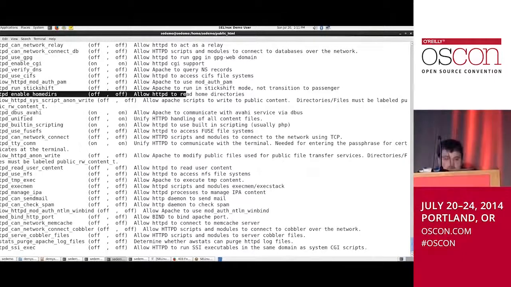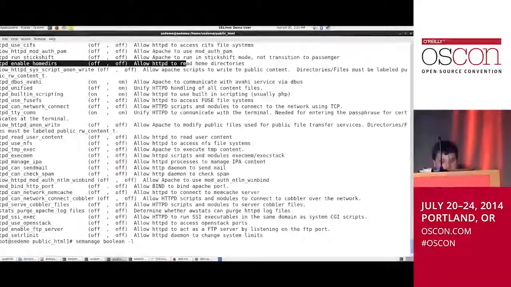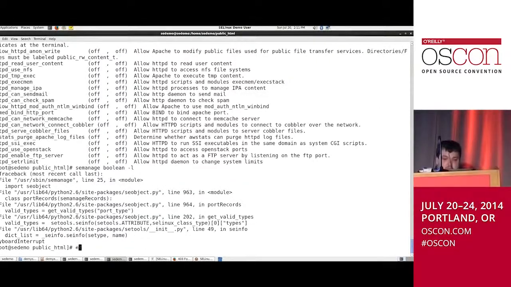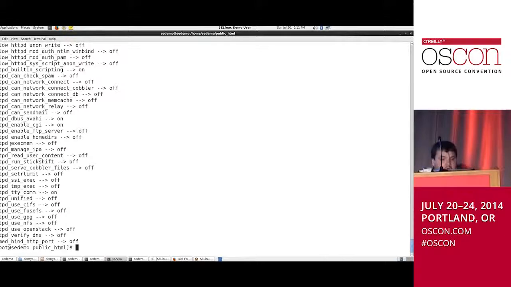Yeah. Oh, is it? Where? Read user content. So those are the two booleans we care about. So let's just go back to the easier to read one real quick. No, not that one. Although I do need to be root for this. So getsebool, grep HTTP. So the two we need are the enable home dirs and the read user content, right? So we do setsebool this time.